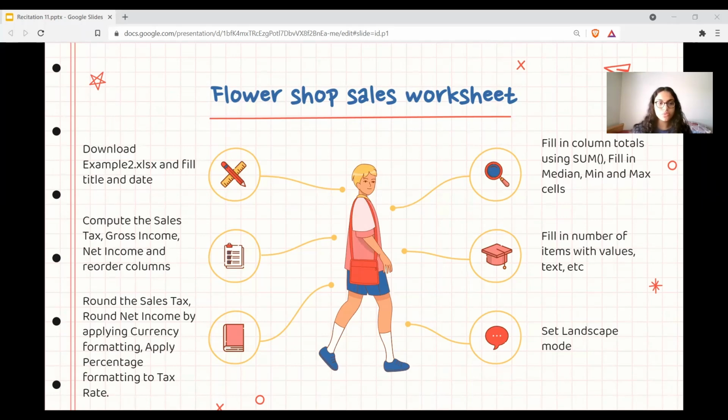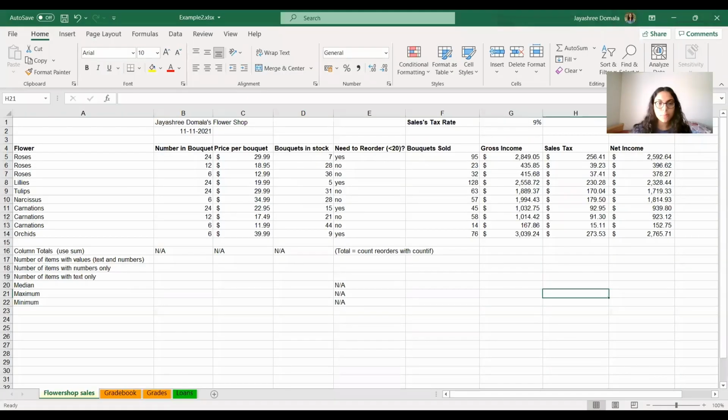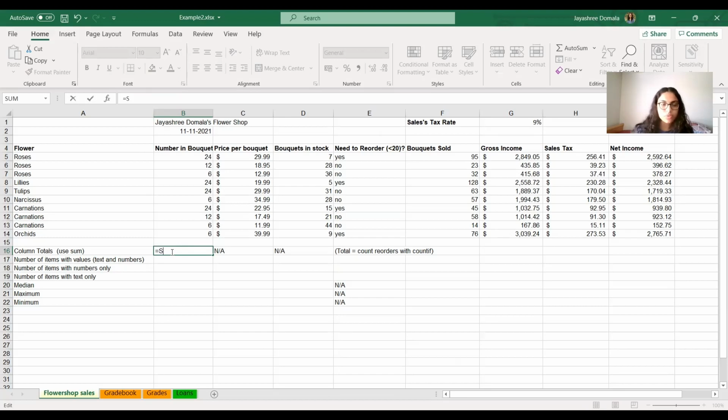So let's first do the column totals. First we'll do the column totals for the number in bouquet, which will be equal to sum of B5. We'll write a range from B5 to B14.